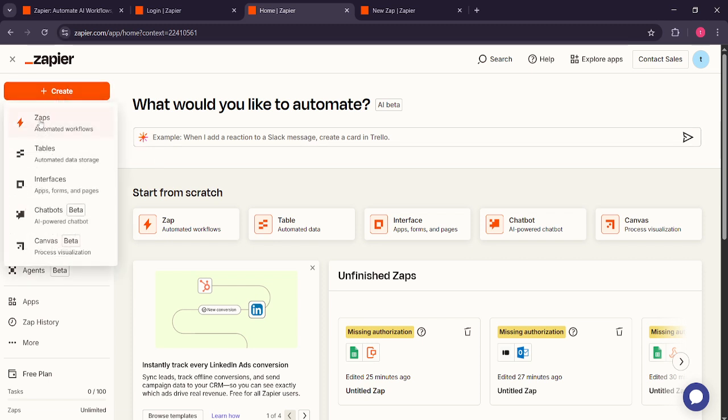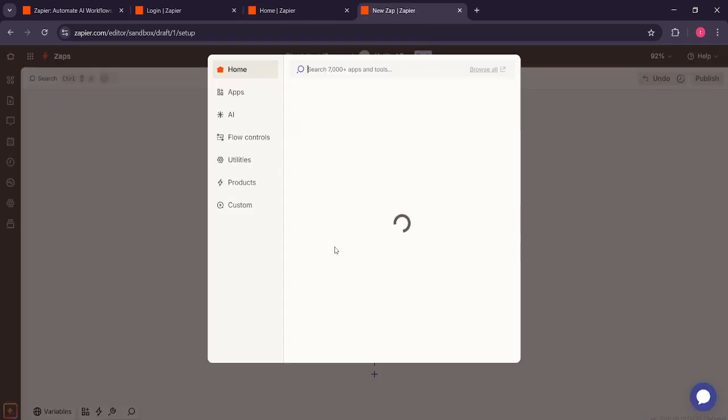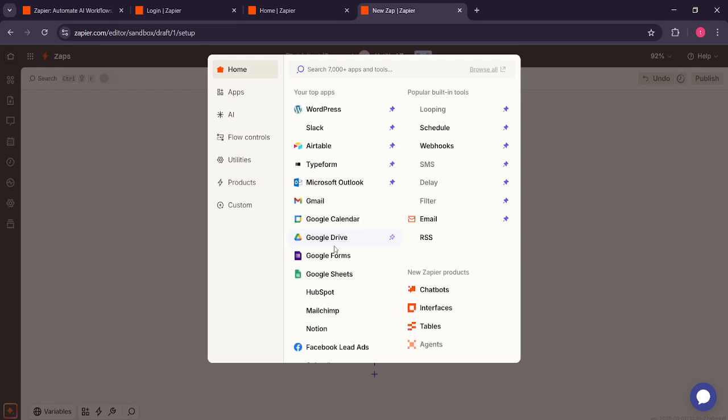With the Create button checked off your list, direct your attention to the Zaps section. By clicking on Zaps, you begin the process of crafting a new automation. Next, you'll want to set up a trigger, the event that will kickstart your Zap. For our demonstration, click on Trigger and then proceed to select Gmail as the app you want to interact with.